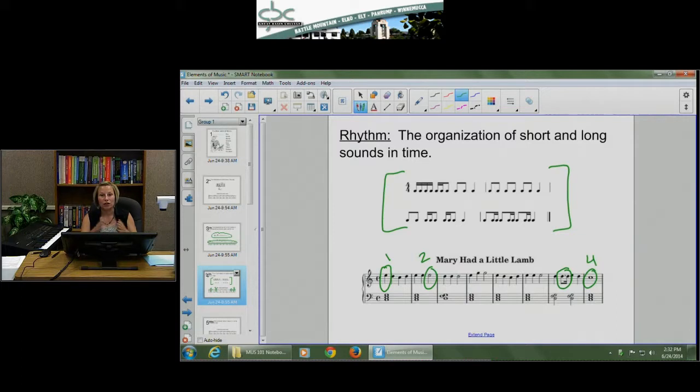Ta. And so you can hear that the sounds were longer and shorter. That's essentially what rhythm would be.